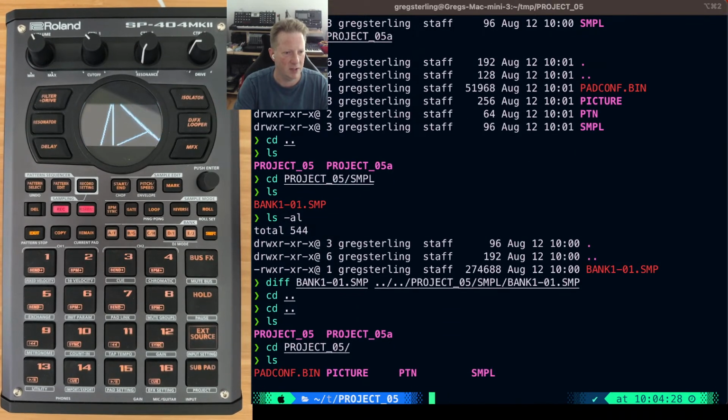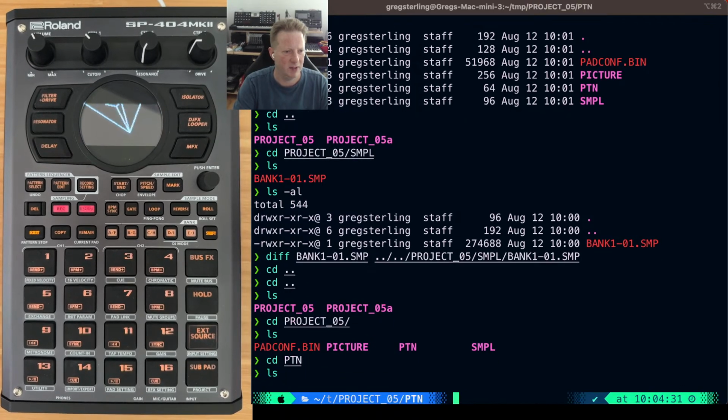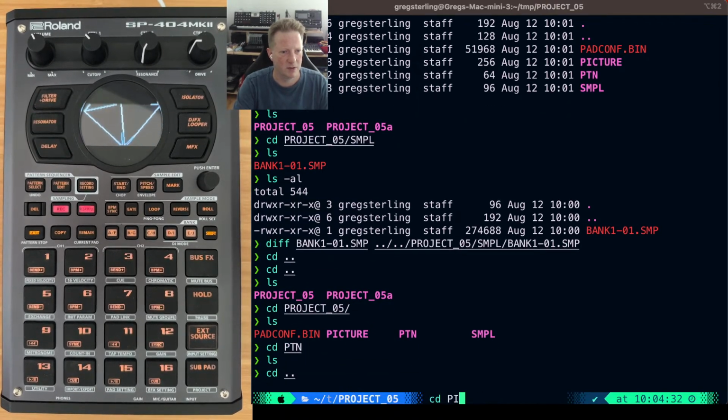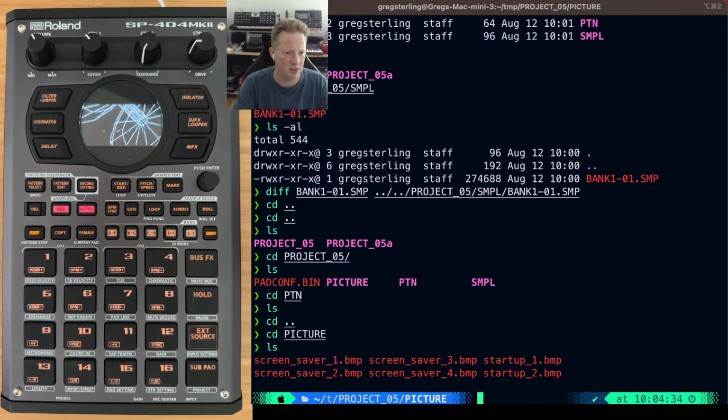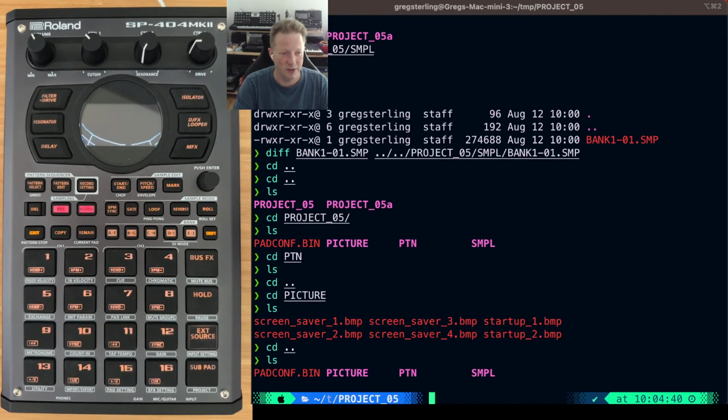What else can we poke at? Pattern shouldn't have anything in it. Picture is just going to be screensaver, boot up pictures. Okay, so the only thing that's changed is padconf.